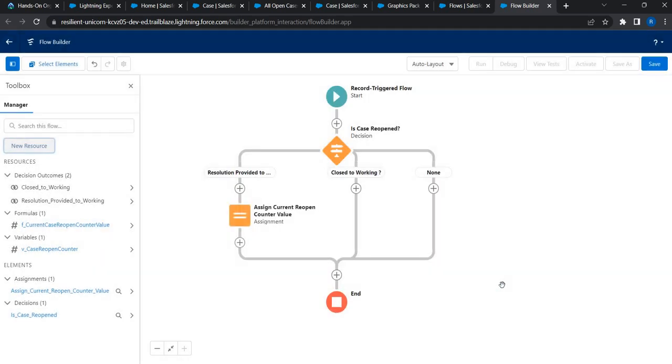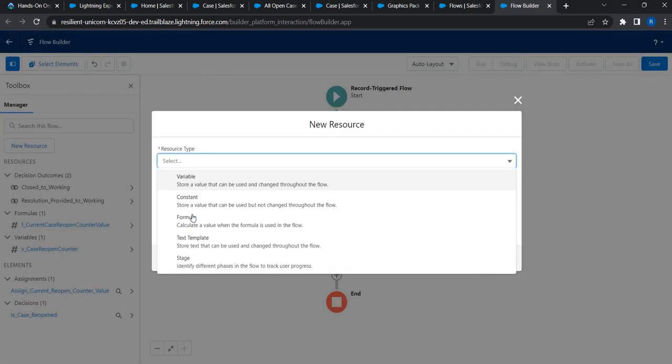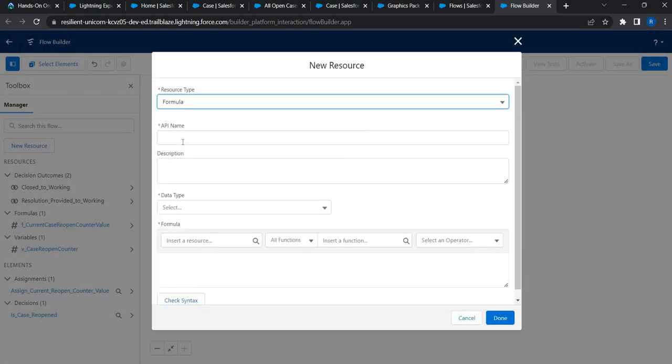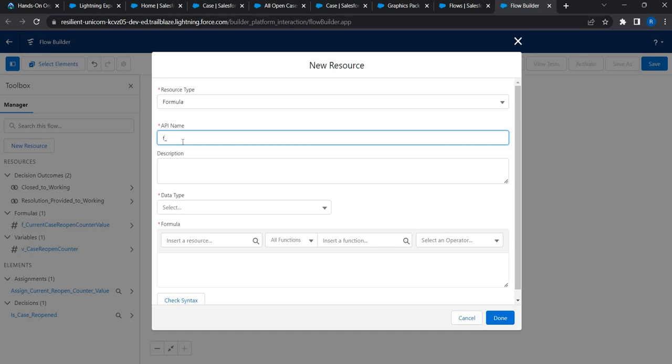Okay, I would like to introduce one more formula, which is f underscore case reopen counter increment by 1.